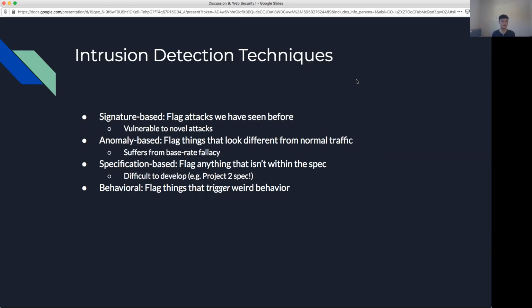It doesn't look at any of the traffic itself, but it will look at what the results of processing this query are. Was there some sort of file access, or were extra processes created? So on a scale of blacklist to whitelist, signature based is the most blacklist, specification based is the most whitelist, and anomaly based is somewhere in between. It just kind of learns what is normal as it goes along. And behavioral is like its own thing.